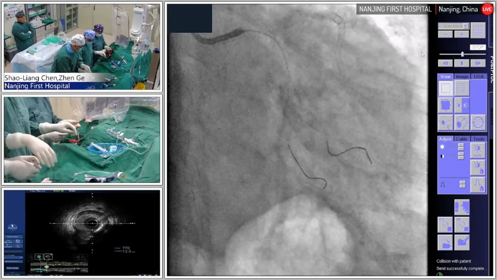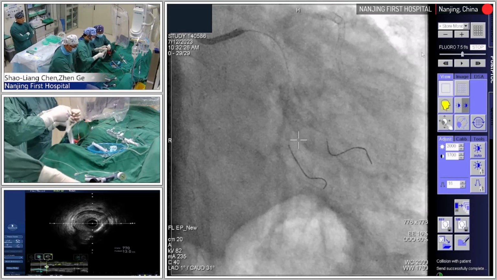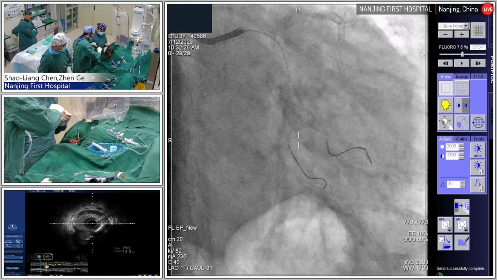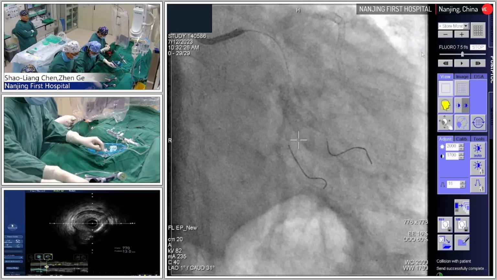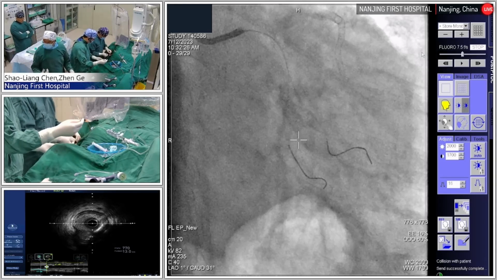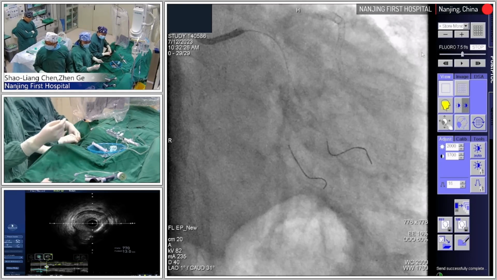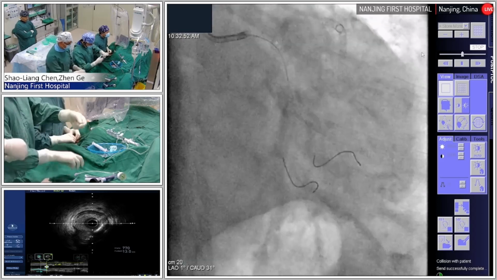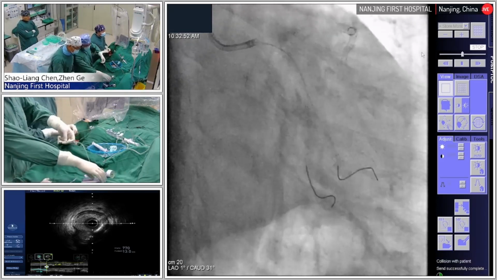So the OM balloon would be 3.0, and the side branch balloon will be another 3.0, short and long. This is a 3.0 short POT balloon. It's not a conventional one, it's a non-compliant balloon.